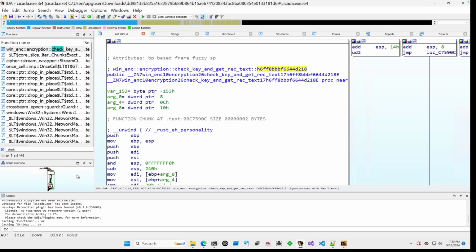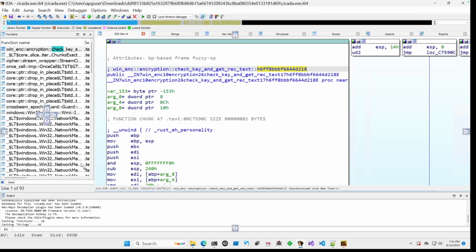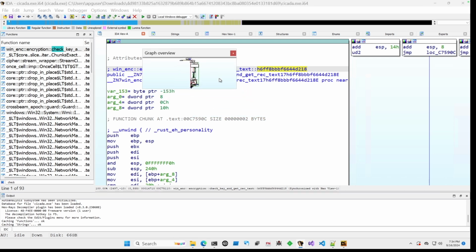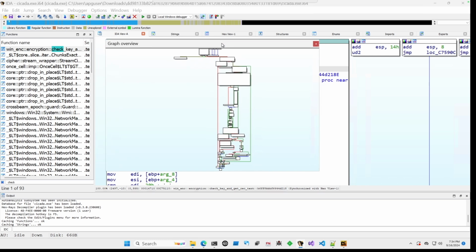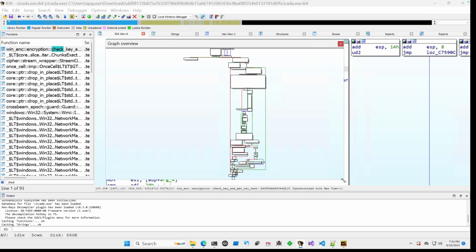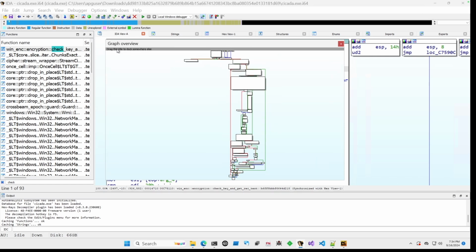Now, earlier I had mentioned the size of a function in the graph view. So just to get an idea of how large this function is and how many conditional statements and jumps there are, we can look at the graph overview. It's rather large. There's a lot of conditionals in this that need to be evaluated and checked as it parses the key and performs decryption. So I'll go ahead and dock this again.